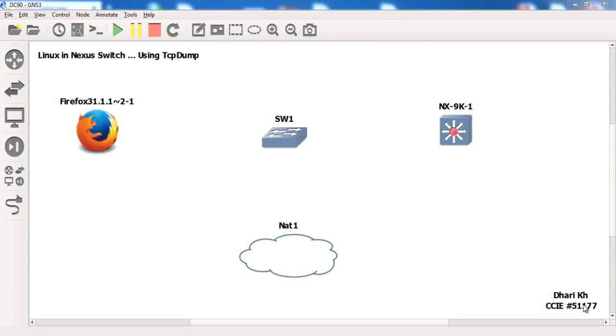Hi, let me start with the question first. Is it possible to use Linux commands or Linux applications inside Nexus device switches? Probably yes, because with the Nexus 9K, the new operating system, we can do that.